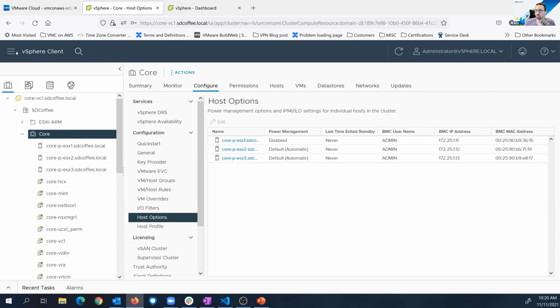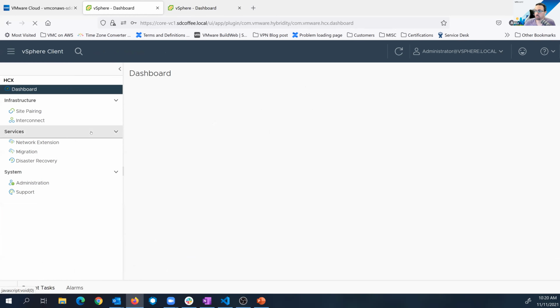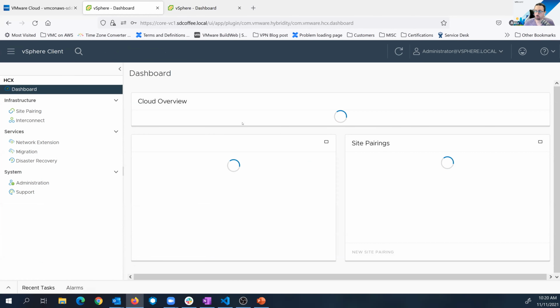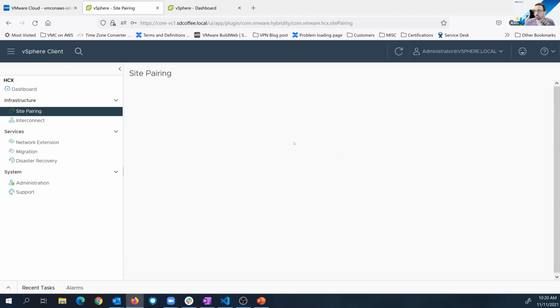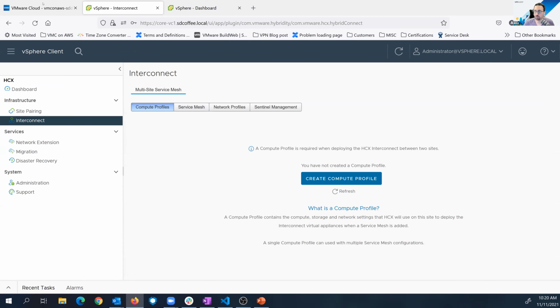Now, if I go in my environment to HCX, we can see that currently there is nothing really configured other than the HCX appliance. The manager is deployed, but it is not connected to any remote site. I don't have any profiles configured. I don't have any service meshes. Nothing is configured here.